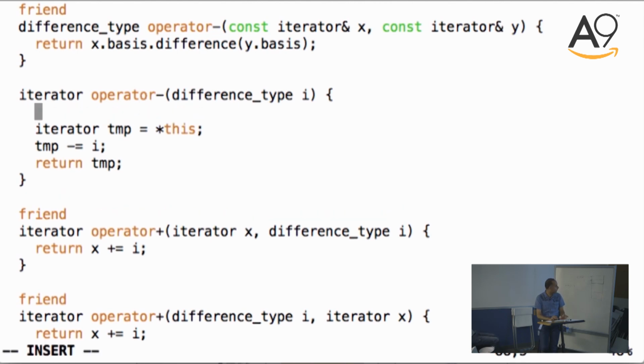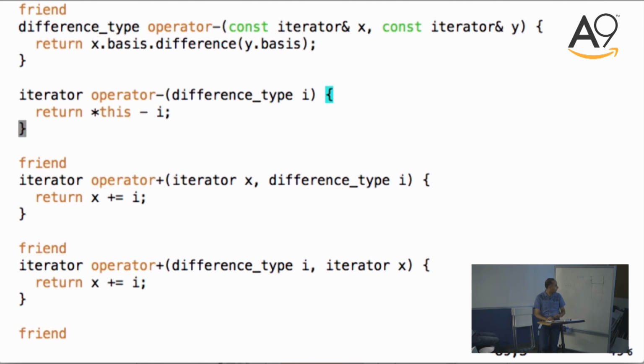So here we can just write return star this minus i, right? Much simpler. Plus minus i.